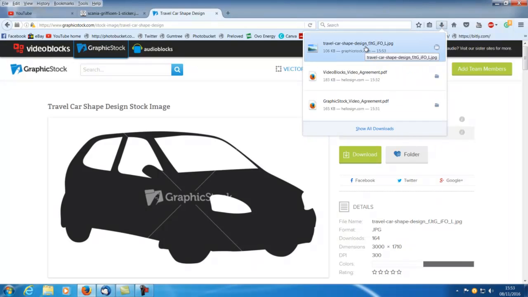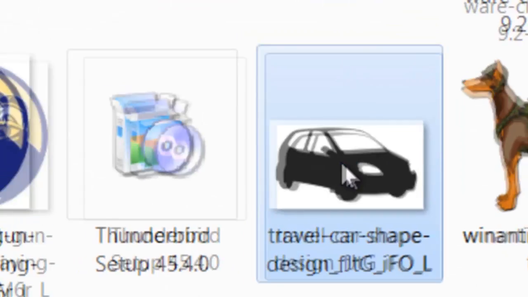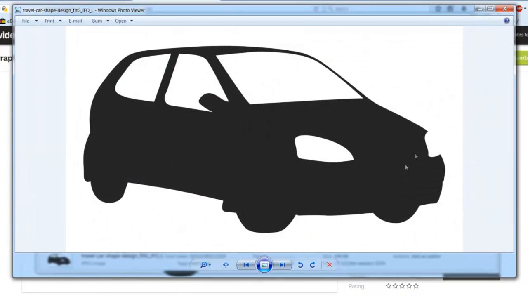And once I save it, I'm just going to right click, open the containing folder, and click on that to show you it open. That's the image I've actually downloaded. So all I'm going to do now is download another four images, and then we'll import them into our craft cutter.